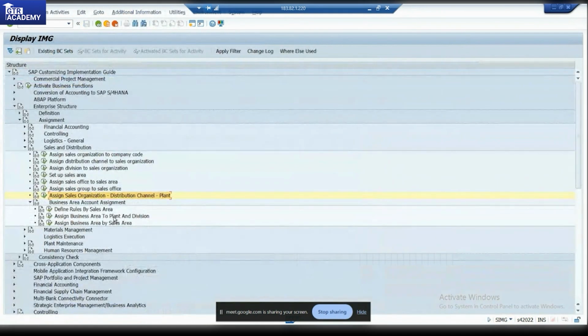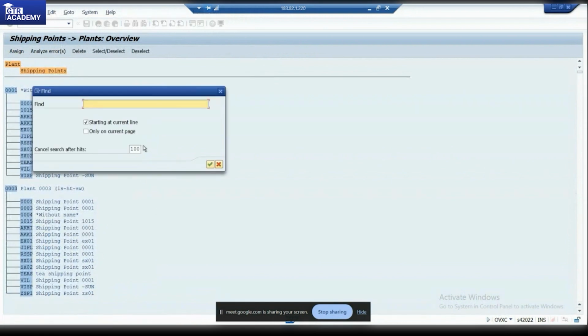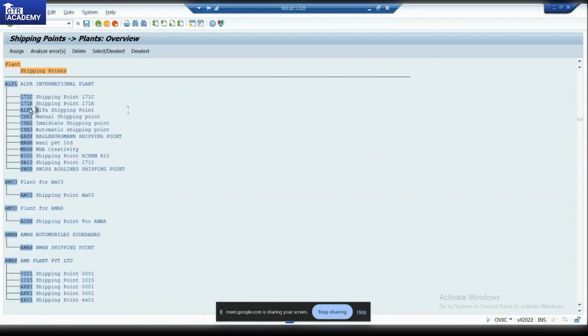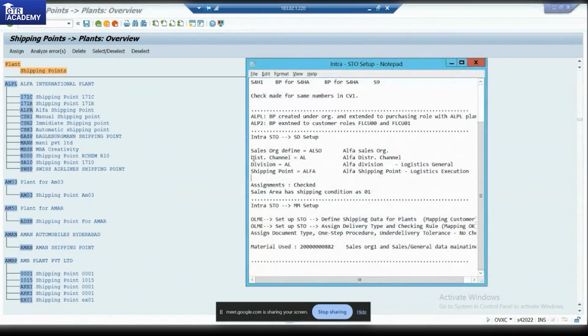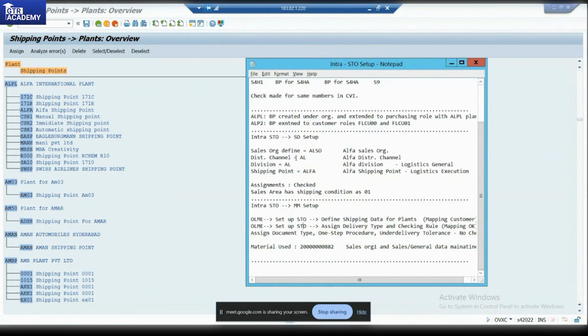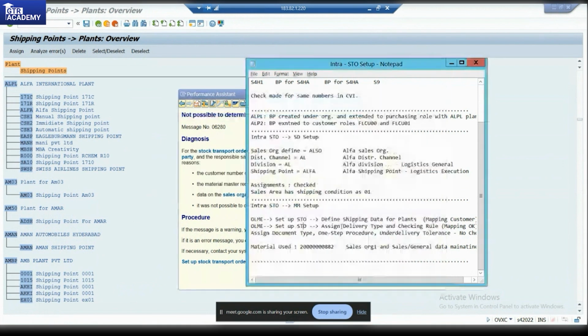Then we have our LE part. This is assign shipping point to plant. This is the last config that we can check. This ALPL also has ALFA shipping point. So whatever we mapped in the previous session is working 100% fine. Everything is mapped. Even the BPs, STOs, and the LE part are mapped. Still, we are getting this error: not possible to determine shipping area for the material.